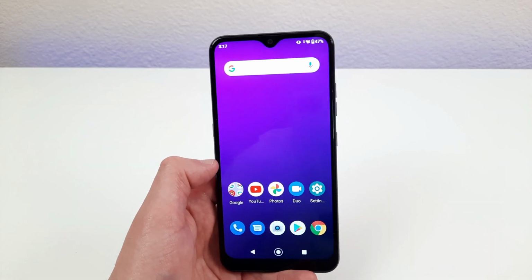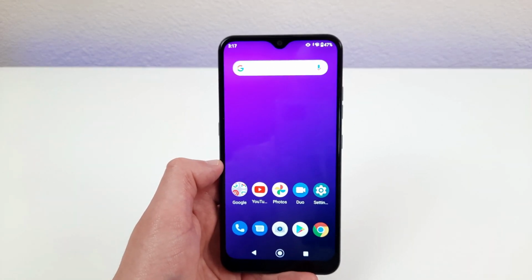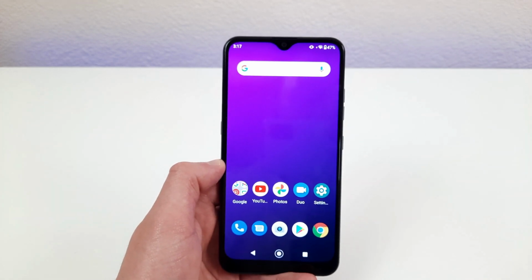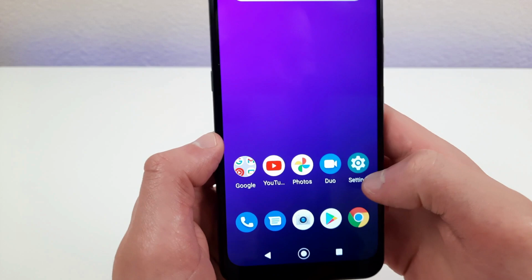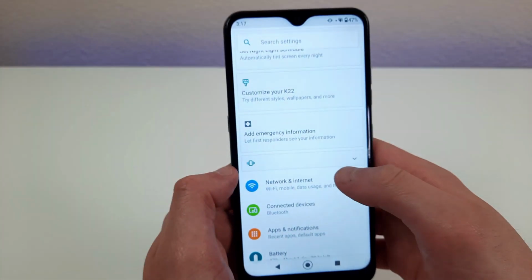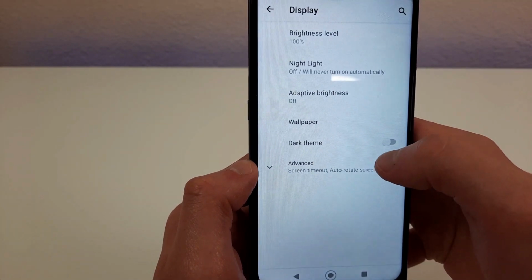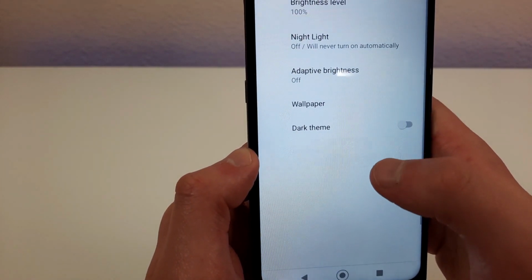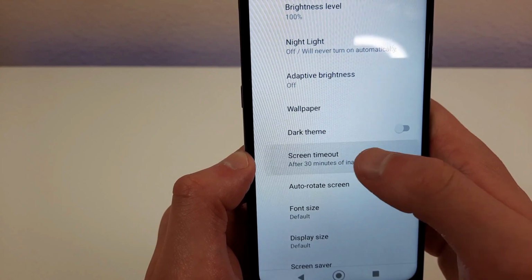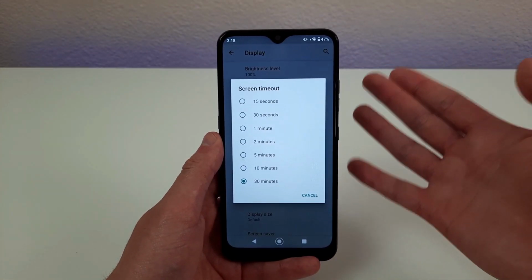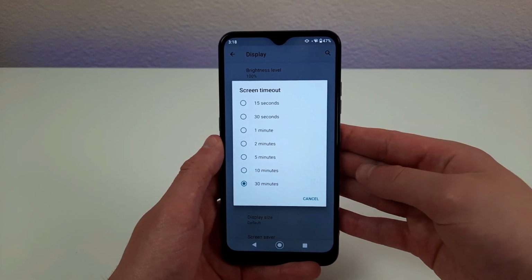Have you ever been in a situation where you're trying to show somebody something on your phone and the screen falls asleep? Well, I'm going to show you how you can avoid that so it doesn't happen to you. So you're going to want to go to Settings, go to Display, hit Advanced, and go to Screen Timeout. Here, you're going to be able to choose how long you want your screen to go before timing out.